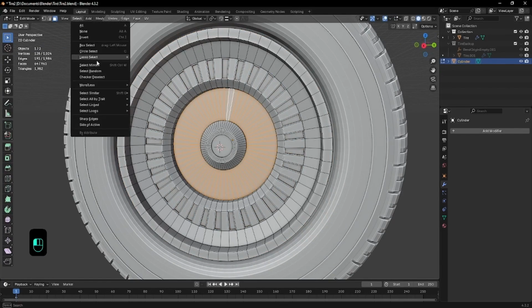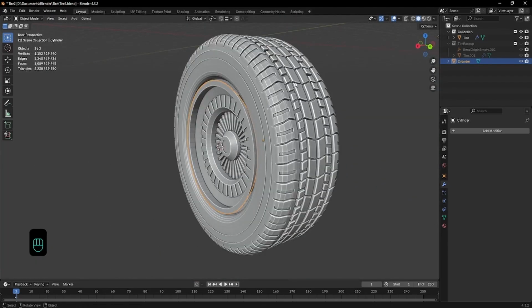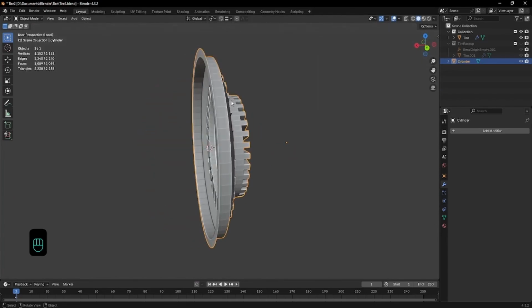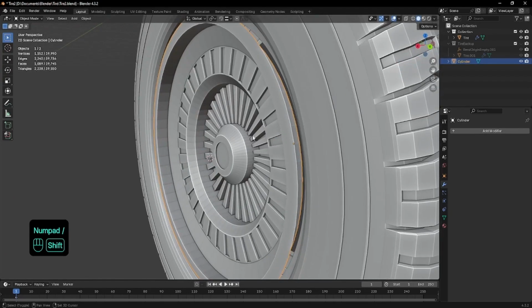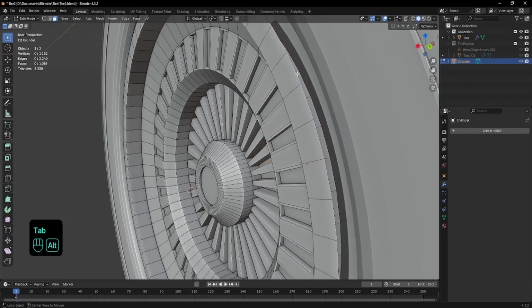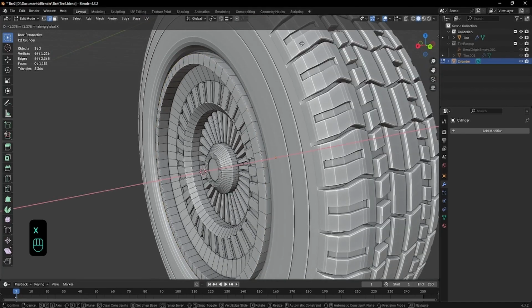So select, checker deselect, and you can add things like this. And now if you press slash, this would be the rim. You would need to make sure that it's kind of placed properly. Now it's not properly placed because there's a gap here, but you could fix this very easily by selecting this edge here and pressing E, then X.